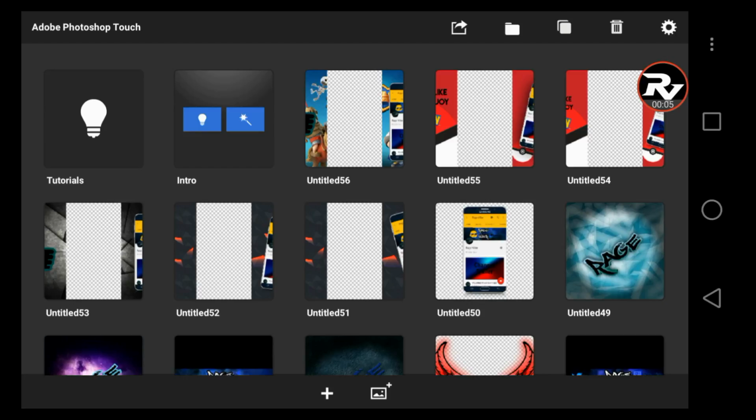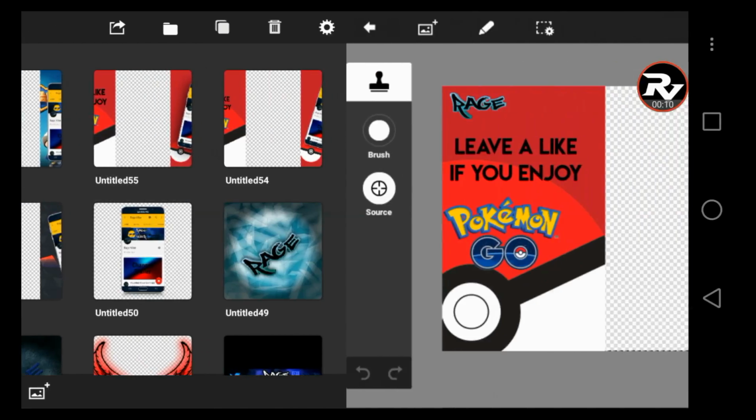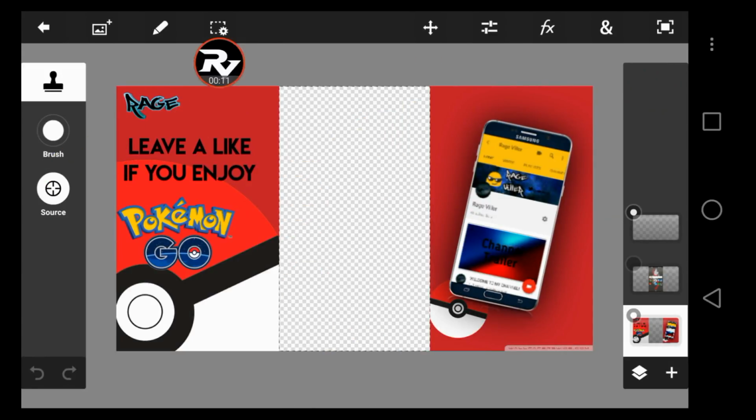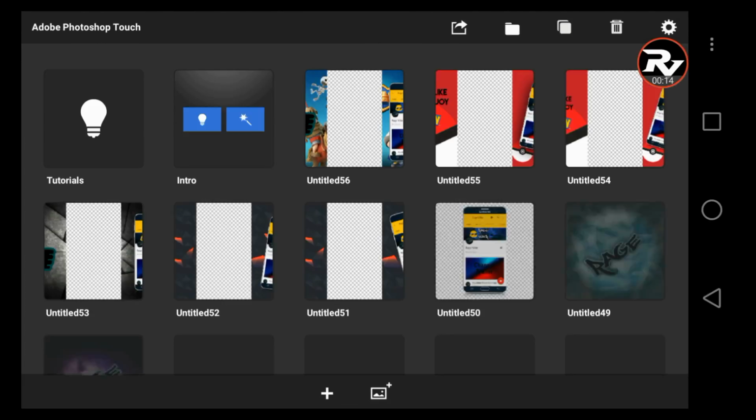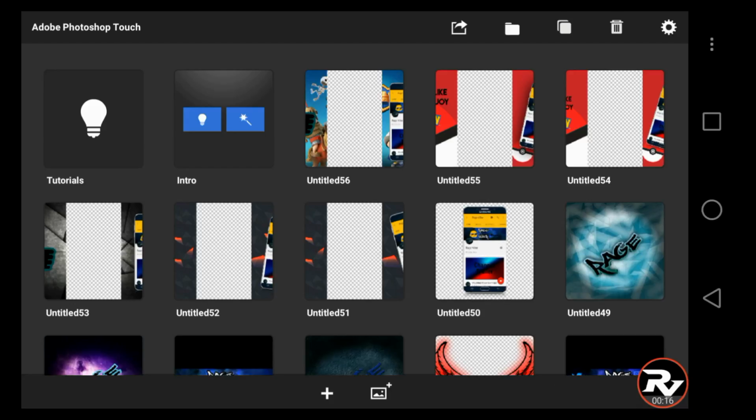For today I'm going to be teaching you how to make a vertical layout just like I have right over here. It looks pretty cool and you can get rid of those black bars that you have on vertical videos. So all you need to do is go on Adobe Photoshop Touch. Really easy to get, just go and watch a couple of CNN's videos and you might be able to get some information on how to get this.